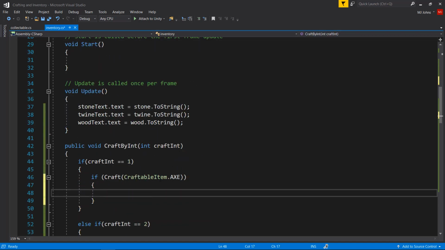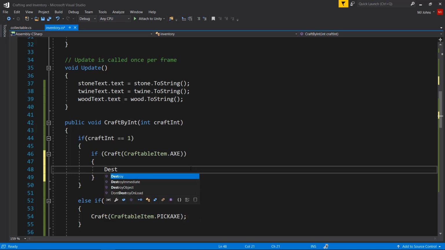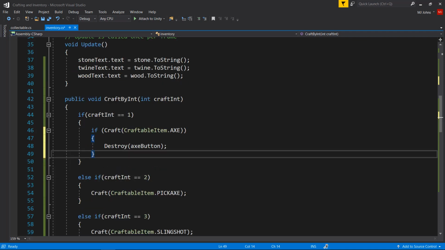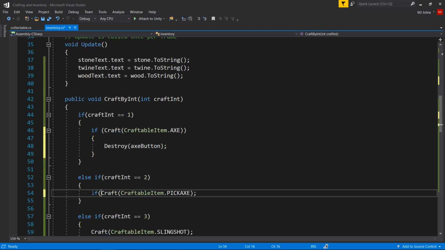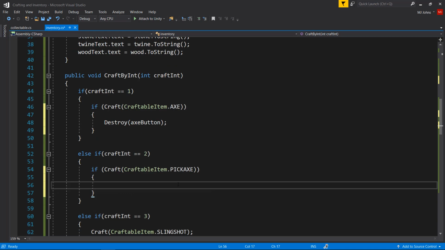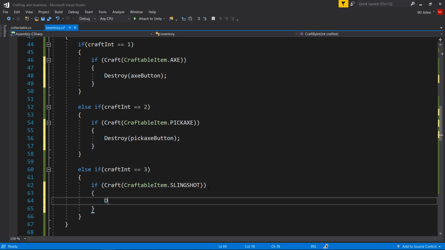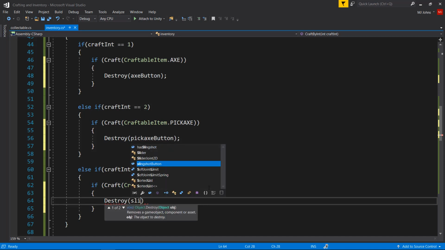So if craft axe returns true, then I'm going to destroy axe button. And then I'm going to do the same thing for each of these other ones. So if my pickaxe returns true, then I'm going to destroy the pickaxe button. And if my slingshot returns true, then I'm going to destroy my slingshot button.